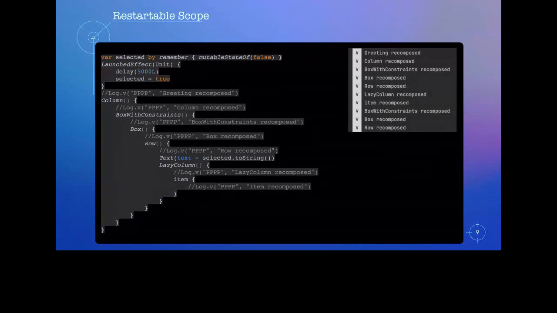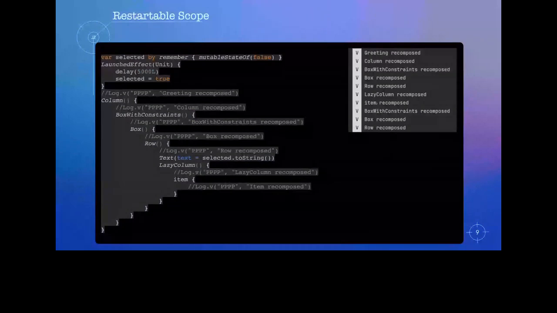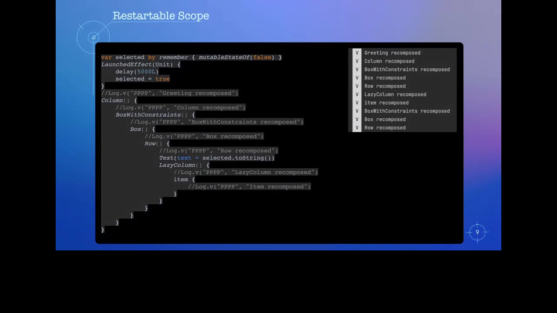So in the logging, we can see that very thing here. Again, we have our initial compositions from Greeting down to this item. But this time, when that piece of data changes, the recomposition starts with BoxWithConstraints and then progresses to Box and then to Row.